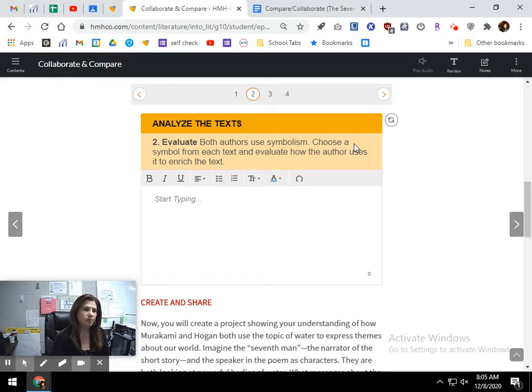Both authors use symbolism. Choose a symbol from each text and evaluate how the author uses it to enrich the text. So you're going to get this off of your chart as well, but you're going to write it out in an essay question format, okay?